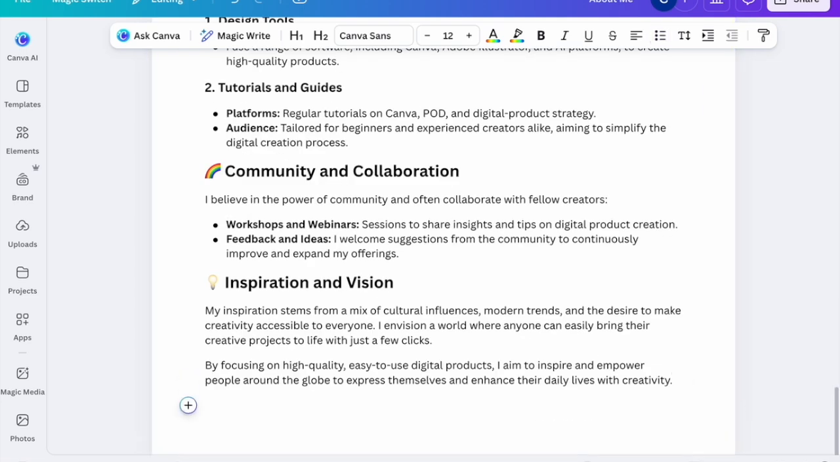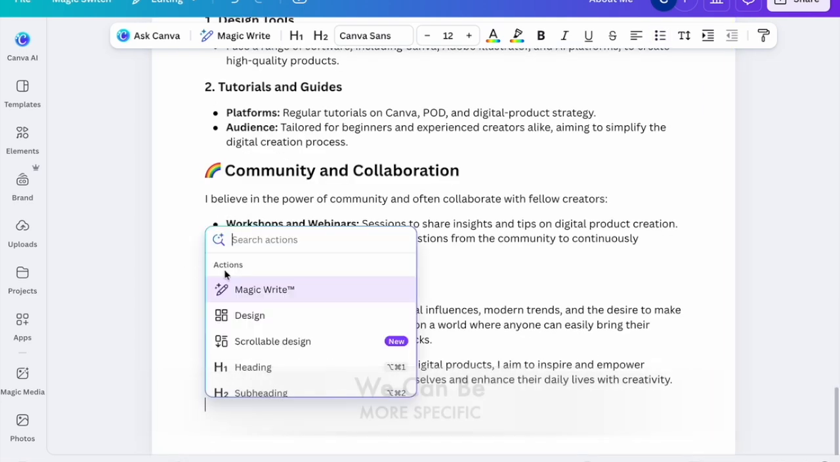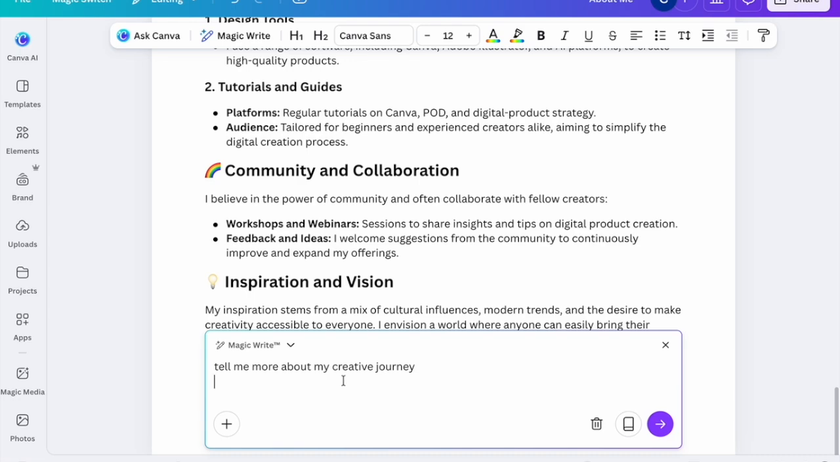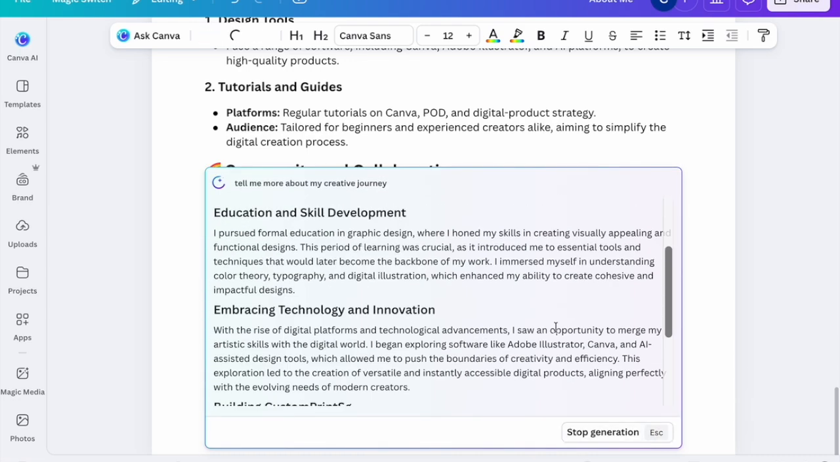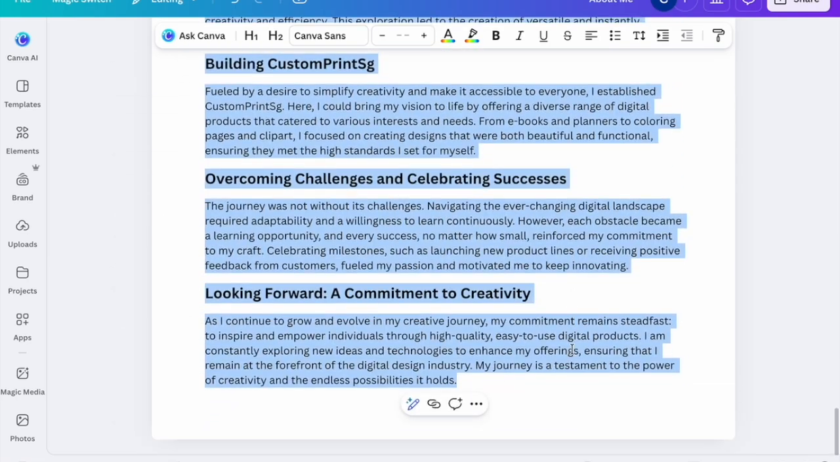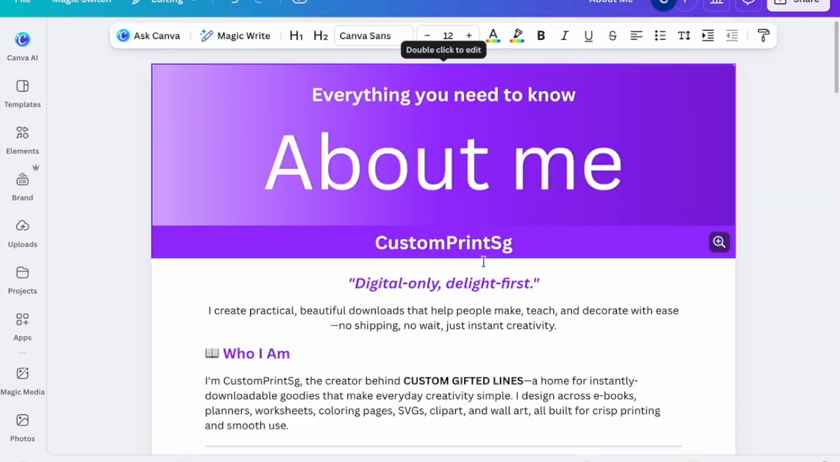Okay, now I'm going to push it a little further. I'm going to click on the plus icon again, and then I'm going to go into Magic Write. Tell me more about my creative journey. Now we can see that it's pulling deeper context from my work and building on it. So this is more conversational and not just a one-shot generation.